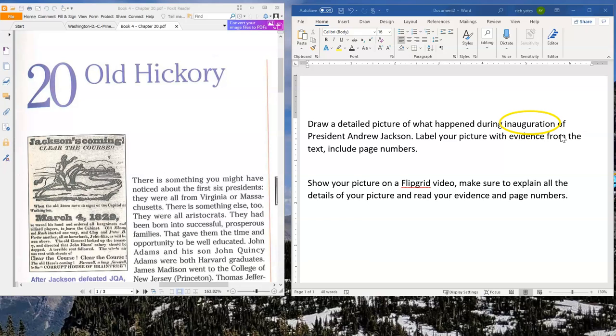And then afterwards, the inauguration also includes a lot of parties. And so this chapter is going to talk a lot about what happened during President Jackson's inauguration, during the swearing in and also the parties that happened. I'd like you to draw a picture of what happened during President Jackson's inauguration.